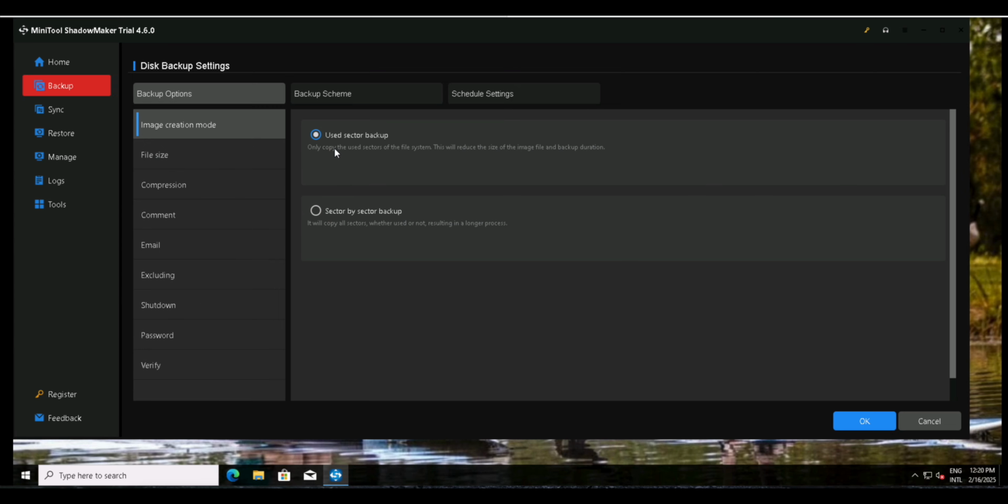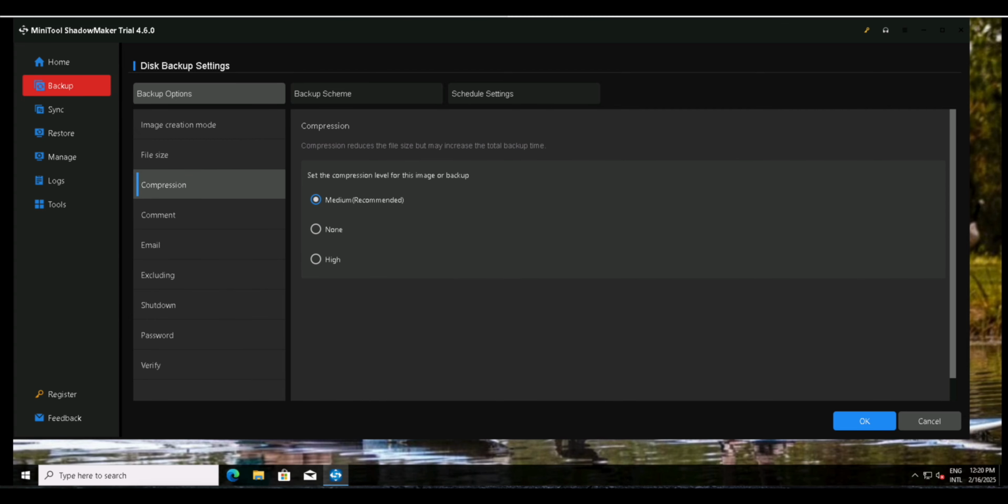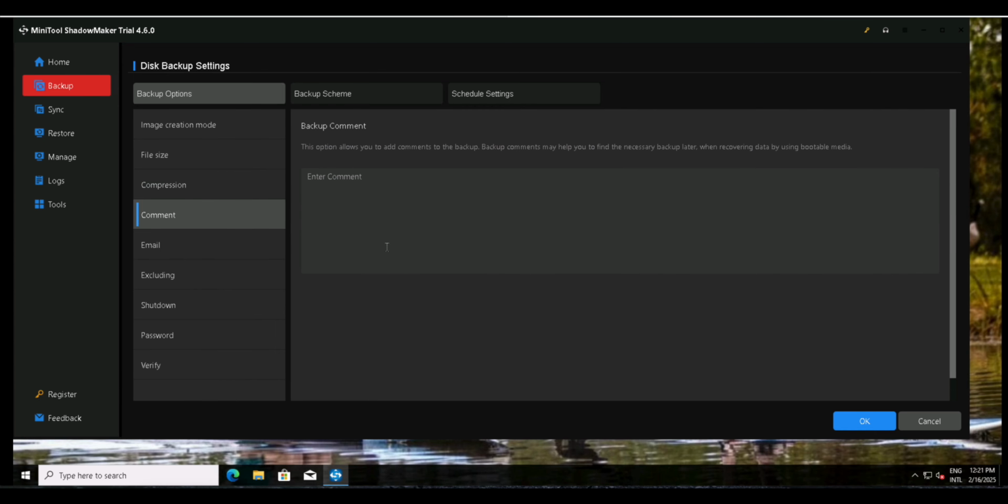Image creation mode: we can use sector backup or sector by sector. Sector backup only copies the used sectors of the file system, while sector by sector will copy all the sectors, whether used or not. File size, you can define the size of the file that you want to make or include in the backup. Compression, medium recommended, it's okay. Wow, you can put a comment in your backup. For example, this is the important backup of all my data.